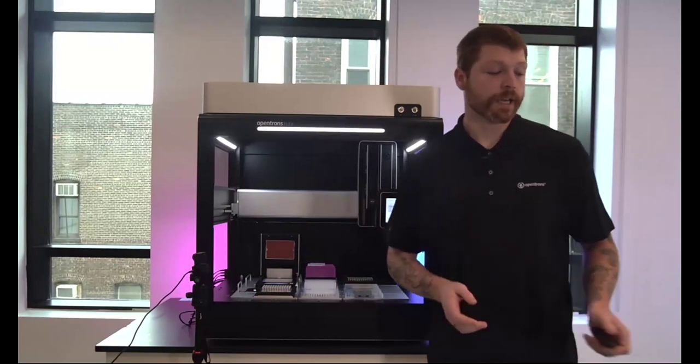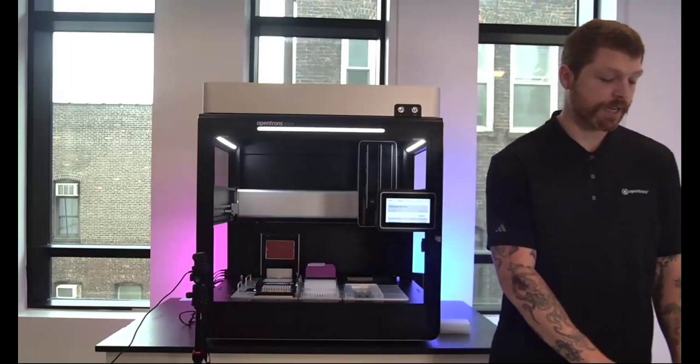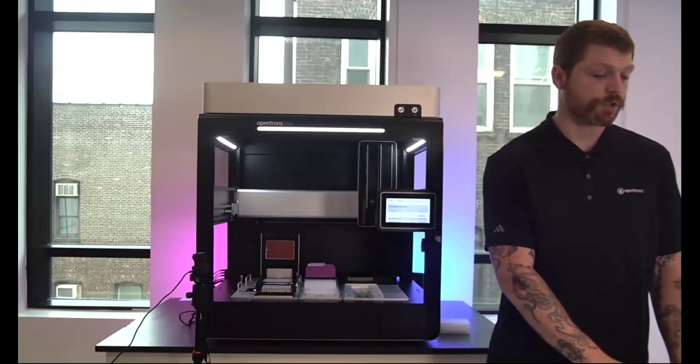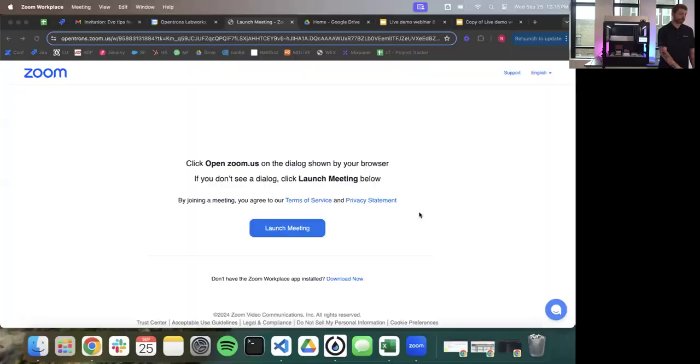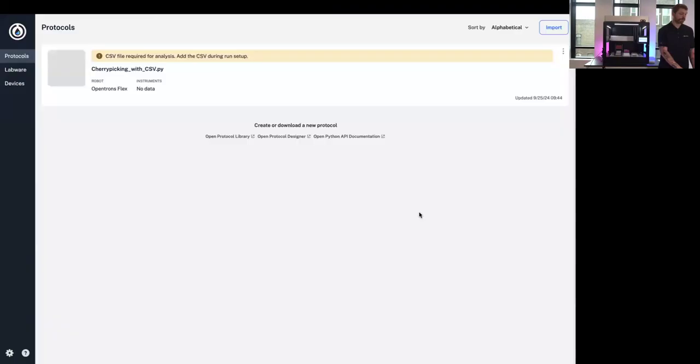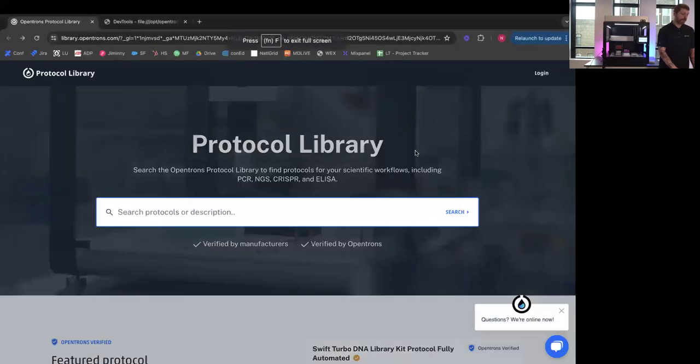Okay, perfect. So now I'm going to go ahead and share my screen here. And the first thing that I'm going to do is to pull up the protocol library. The protocol library is a repository of all protocols that have been validated by Opentrons or perhaps through one of our reagent partners here.